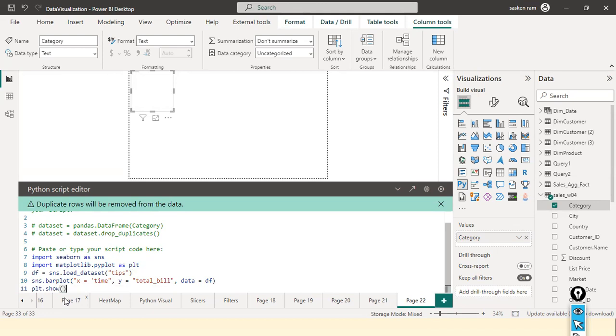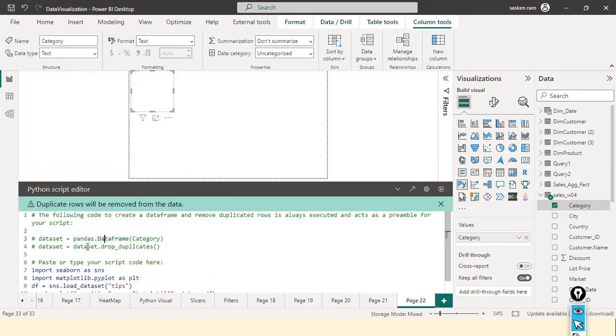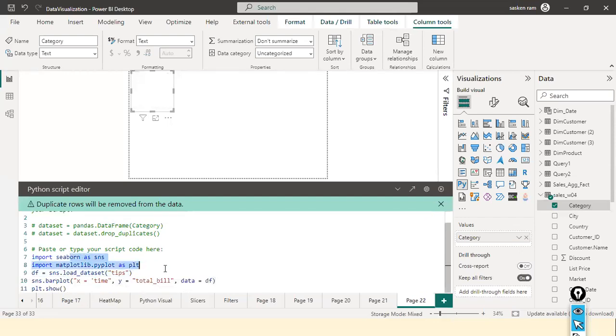So there are two packages I have used. One is the Seaborn package, the other one is matplotlib pyplot. And these are the demo datasets that are available as part of SNS itself. In this dataset, I just specified the time column as the x-axis and total bill as the y-axis. And in this case you need to specify the dataset name also.